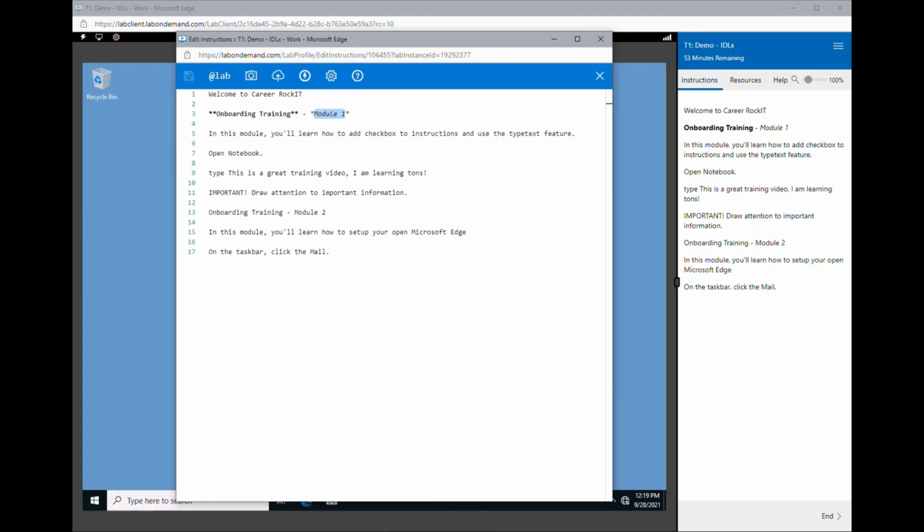Now it's starting to come together, but let's add some interactive elements. I'll start by personalizing this lab to my students, and I can do that by adding a token. A token is a great way to add little elements to the instructions that can help your students or add information like username and password.